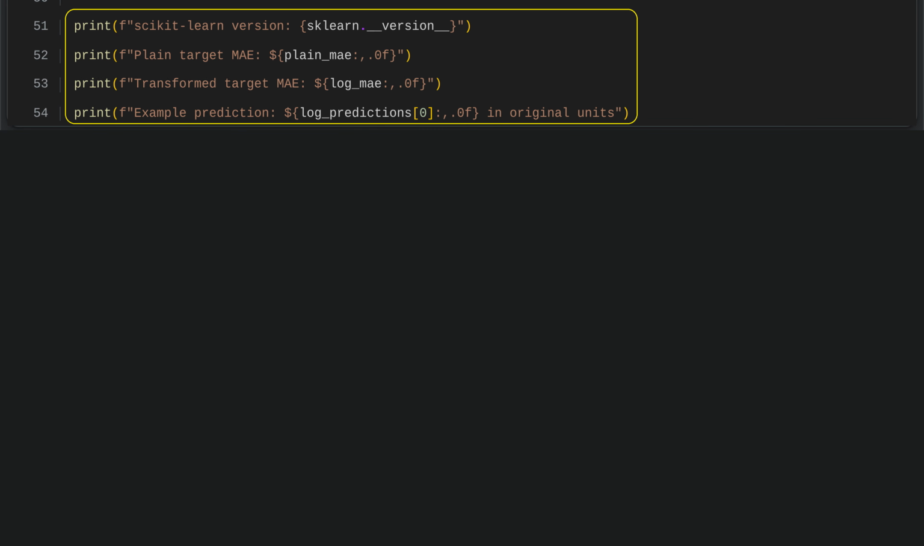The output first reports the Scikit-Learn version to support reproducibility. It then compares mean absolute error for a standard linear model trained on dollar prices with a model trained using log-transformed target values. This shows whether transforming the target improves prediction accuracy. Finally, it gives a sample prediction from the transformed model converted back into dollars, so the result is in the original scale.